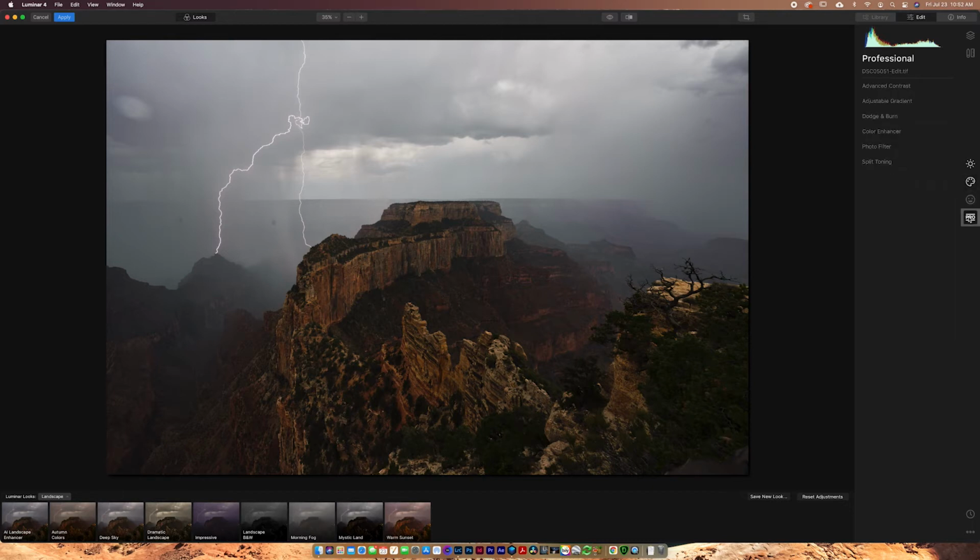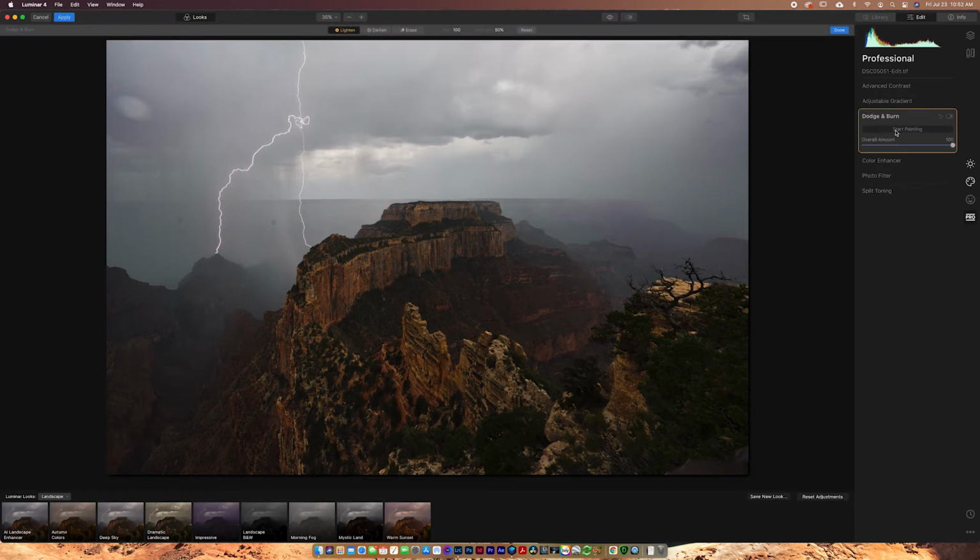Now we can go down to professional. We're going to skip the portrait adjustments and go straight to professional. And we've got a lot of different options here with things that we can do. You can do some advanced contrast adjustments, which I haven't really found a huge use for quite yet, so I'm not going to use that. You can do an adjustable gradient if you want. You can dodge and burn, which is really, really helpful. And I have liked doing some dodging and burning, so we're going to give it a little test here. We're going to try to hit darken, and I'm just going to go in here.